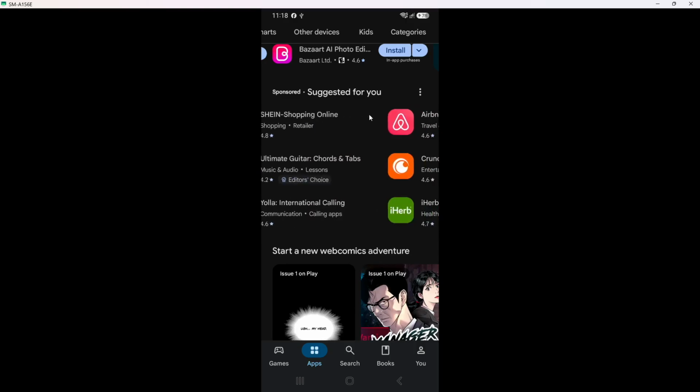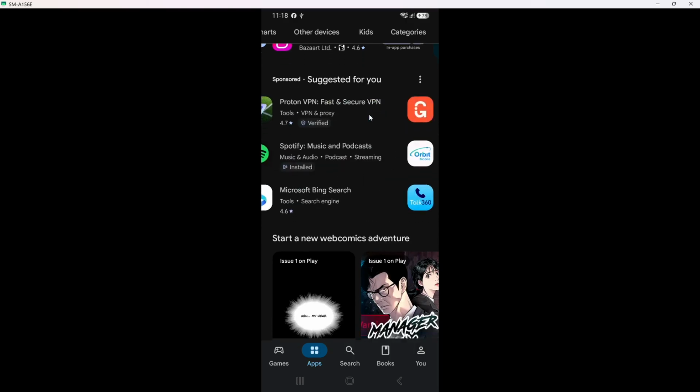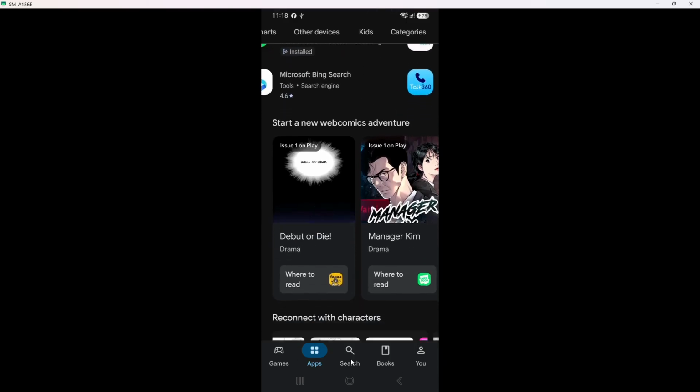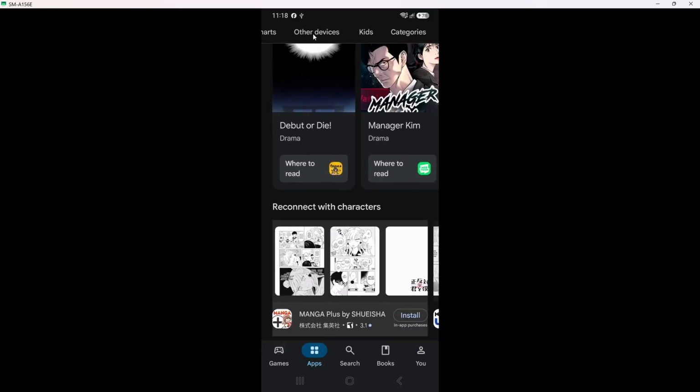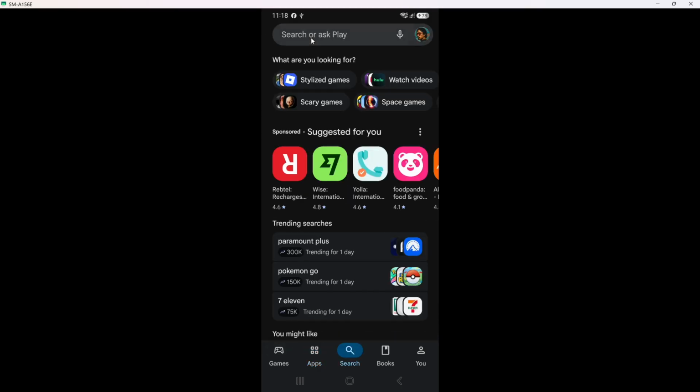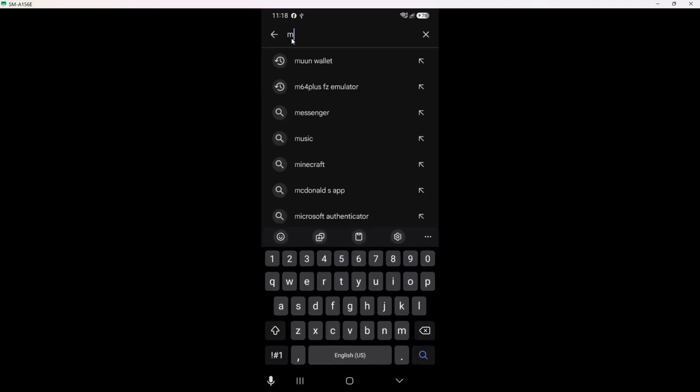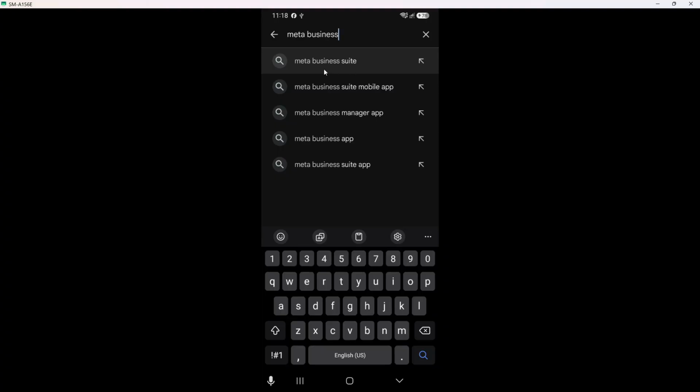Next, you will want to search for Meta Business Suite. At the top of the Google Play Store, there is a search bar. Tap on this bar and your keyboard will appear. Type in Meta Business Suite and make sure to spell it correctly. After typing, press the search button on your keyboard. The search results will display various apps related to your query. This step is crucial because it helps you find the exact application you need, avoiding any confusion with similar apps.